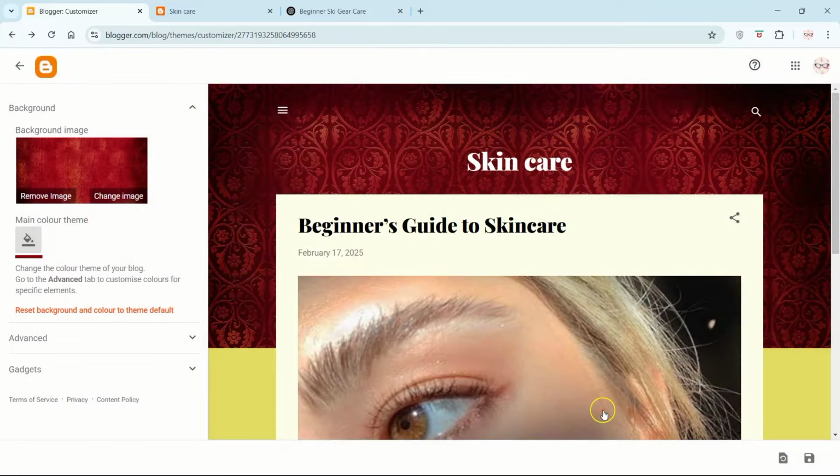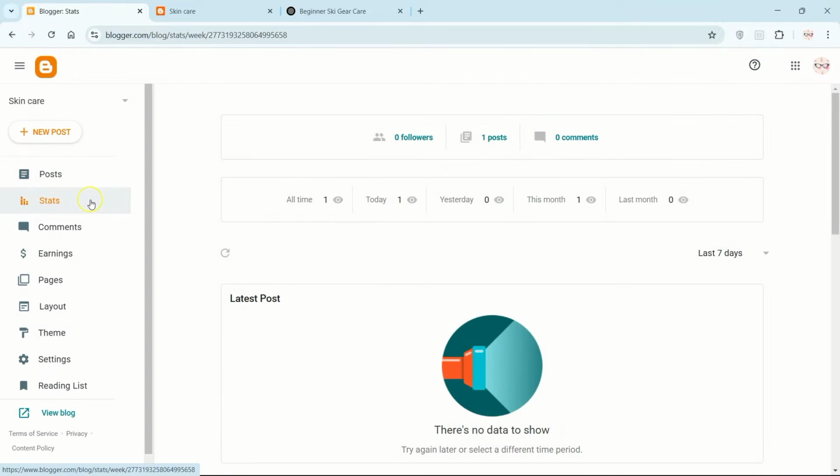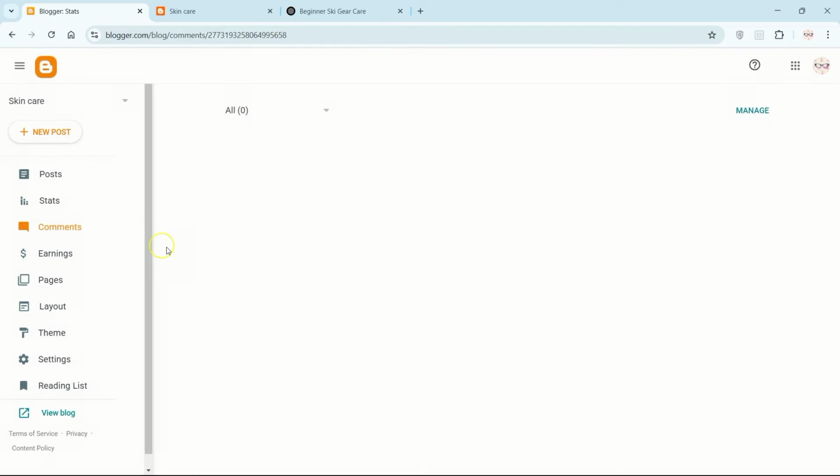So on the dashboard, you will see other things like stats. So here the stats will show the different followers, posts, comments, and views. So you can see these are all the stats for the blog that I have created now. And then we have comments, and this is where you will be able to check them separately, all the comments that you have got. Now the next option is earnings.